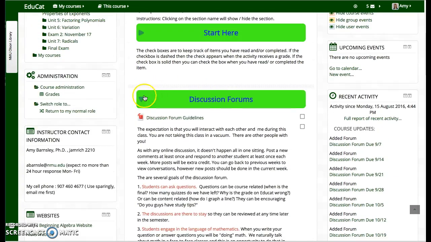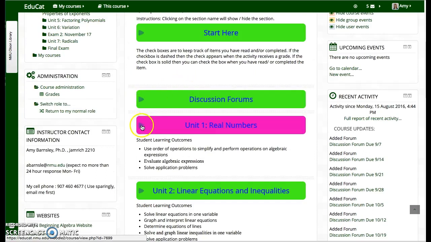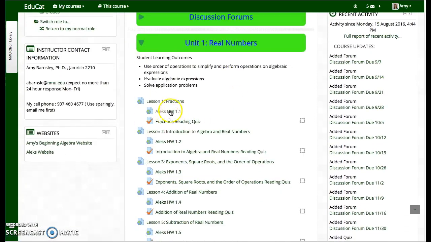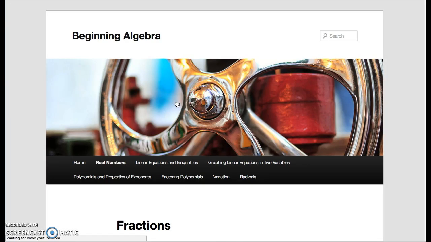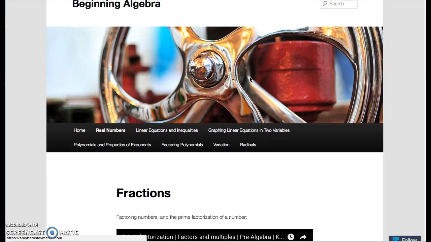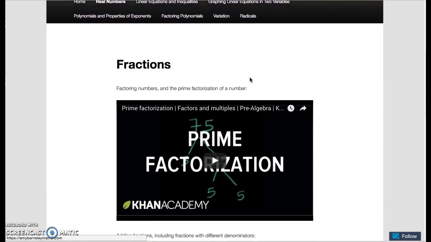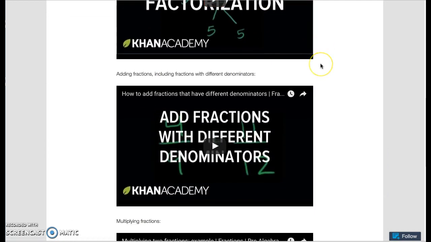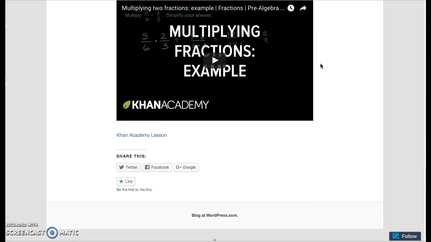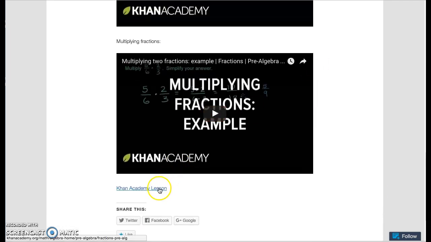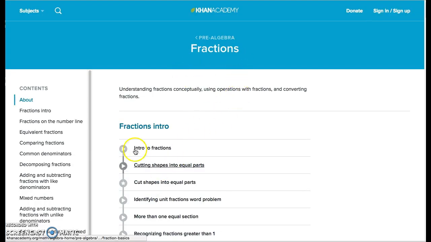Now let's go down and look at the lessons. So lesson 1 has 3 parts to it. The first part is the content, and that is here. You click on that, it takes you out to my website, and there's videos from Khan Academy that you'll watch, and then you can also click on this link and it'll take you to Khan Academy itself, and then here's actual more lessons and videos.